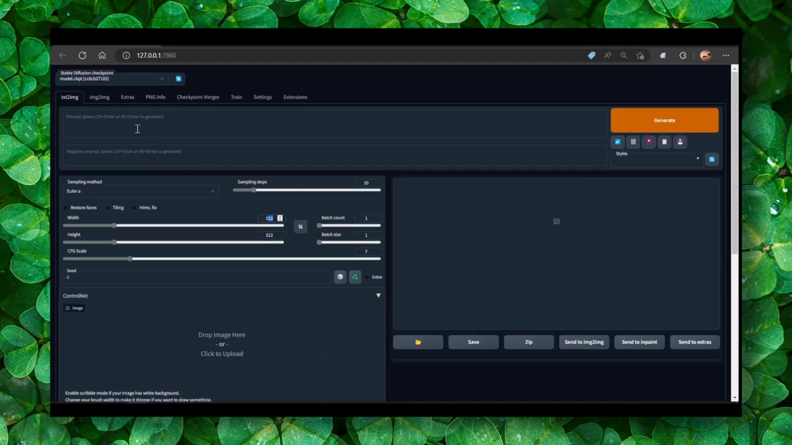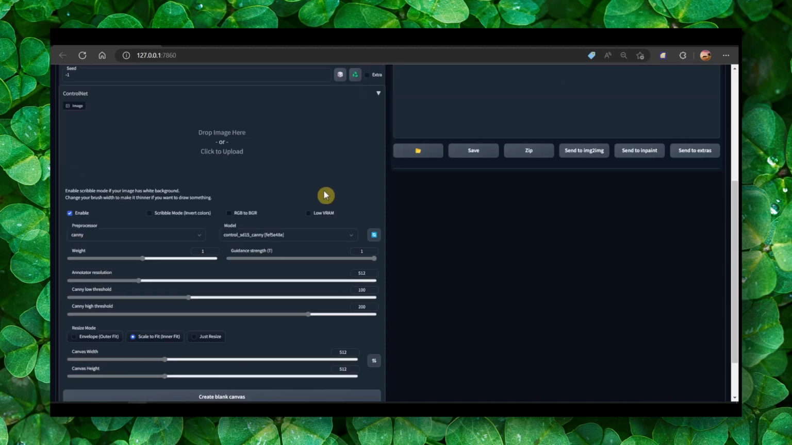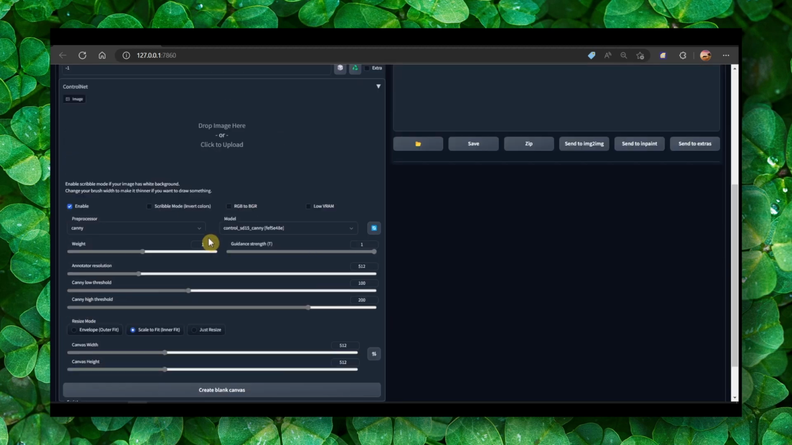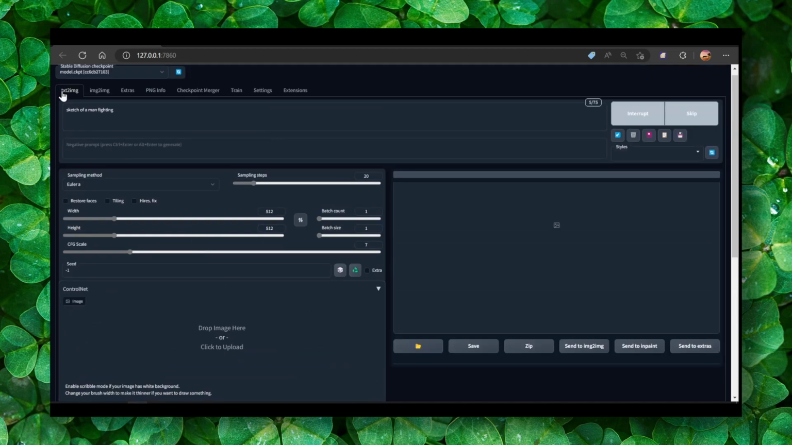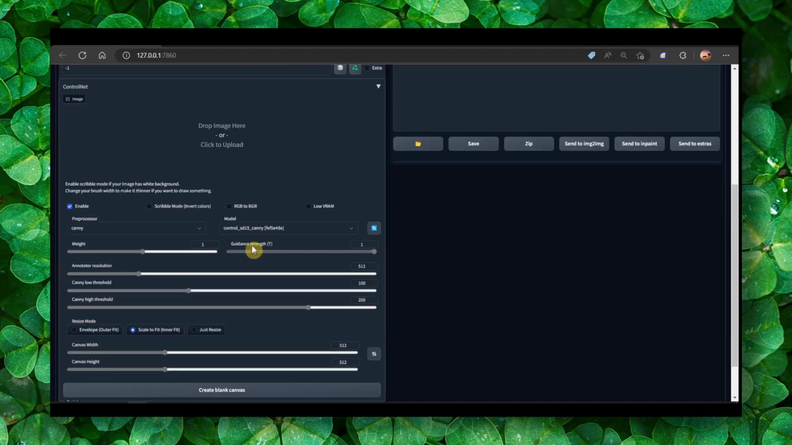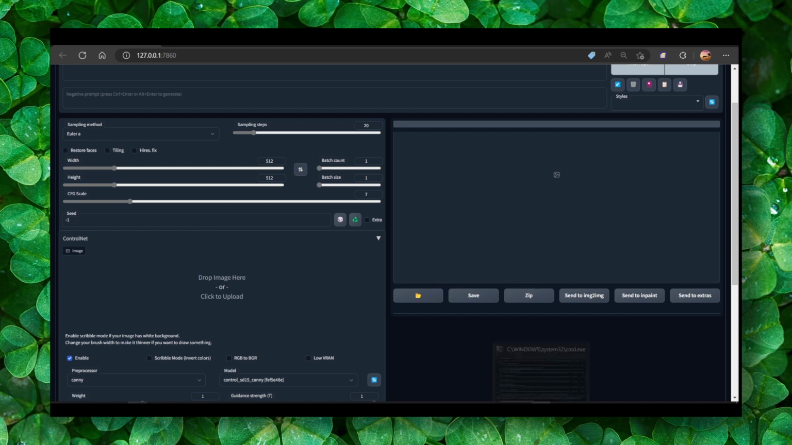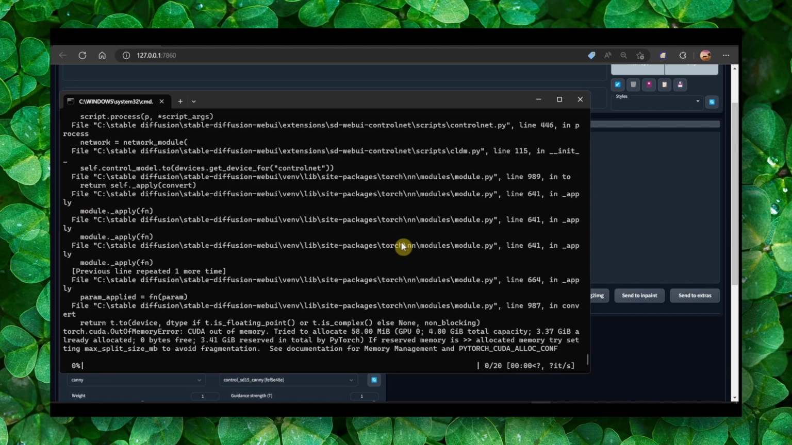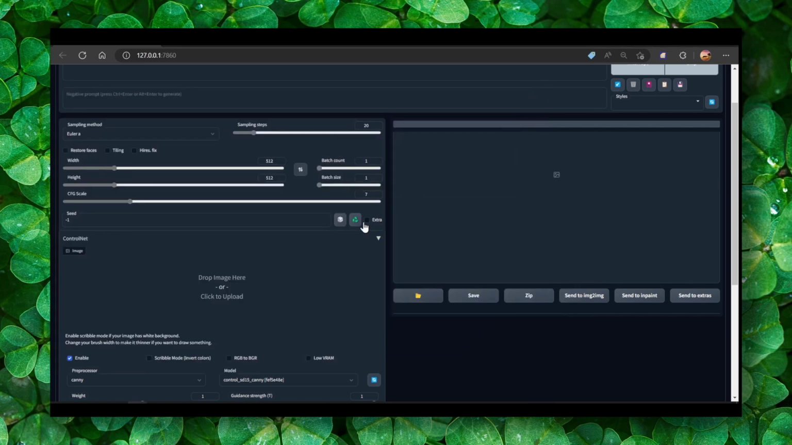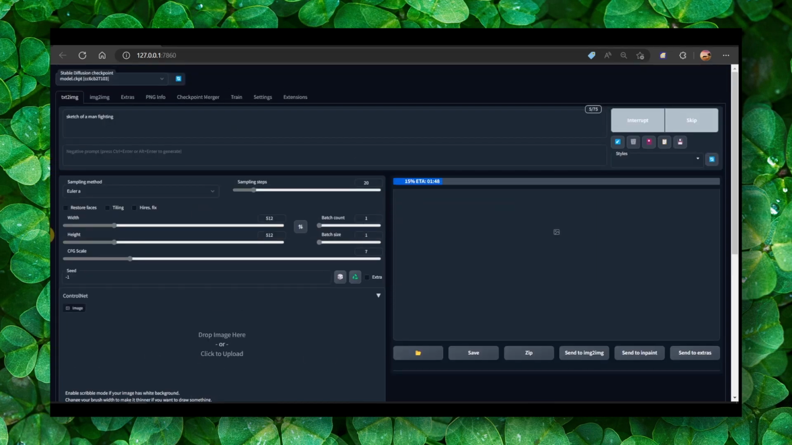And now let's write here: sketch of a man fighting. Okay, click on generate. Everything is all right here, and yeah, it should work fine. Okay, it's loading. I'm going to pause the video.